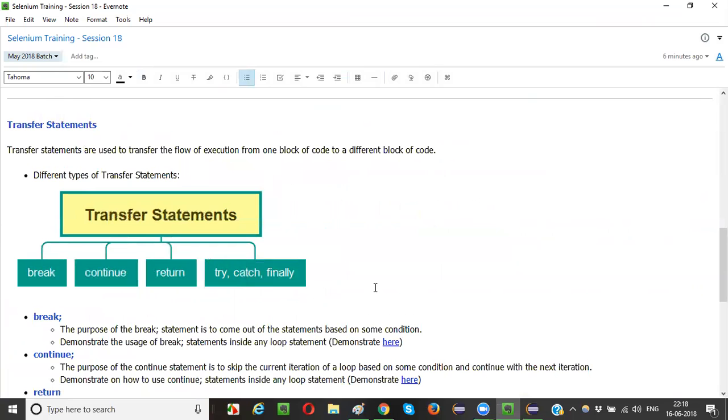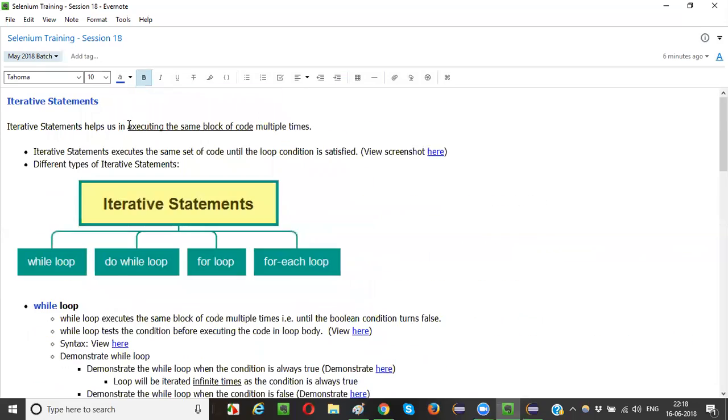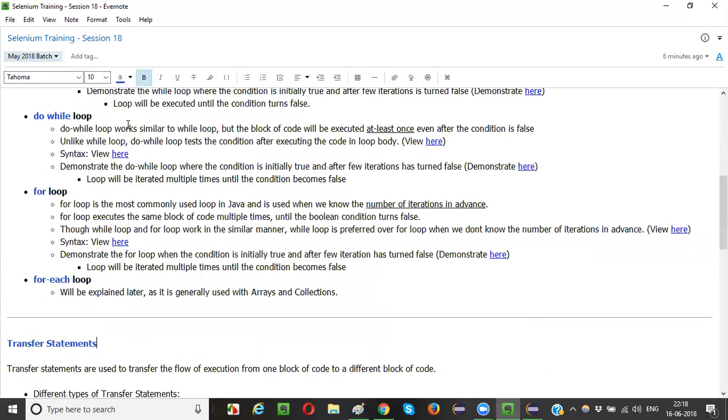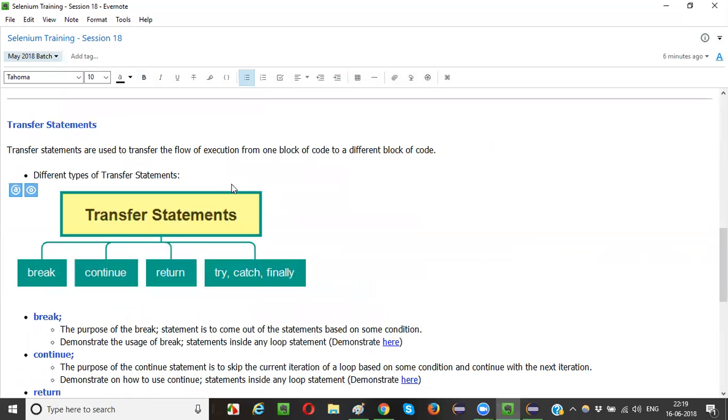Fine. Now, guys, transfer statements. So is it clear, guys? For loop, is it clear? Any questions in for loop? Is it clear? No, Arun. Okay. Let me move to the next control flow statements.